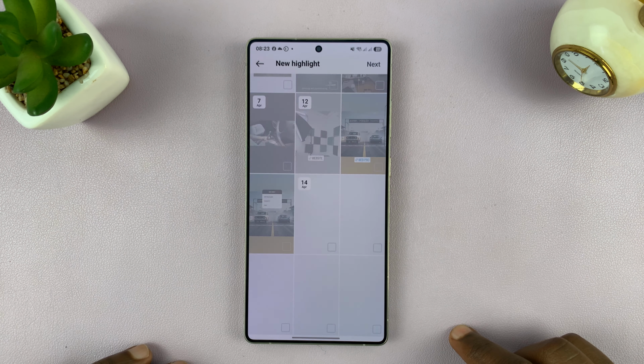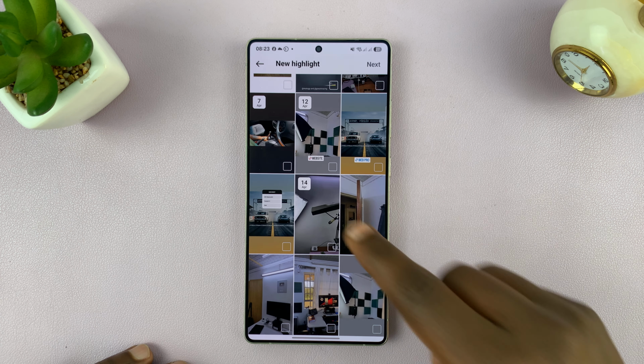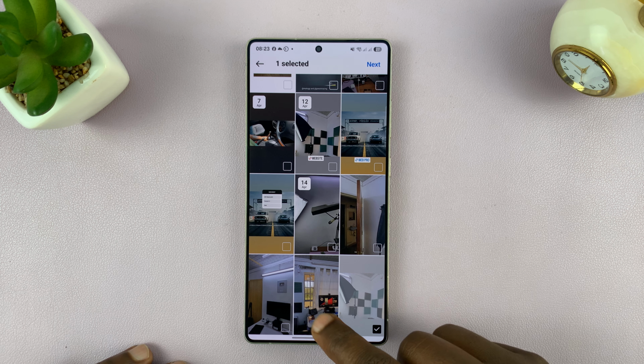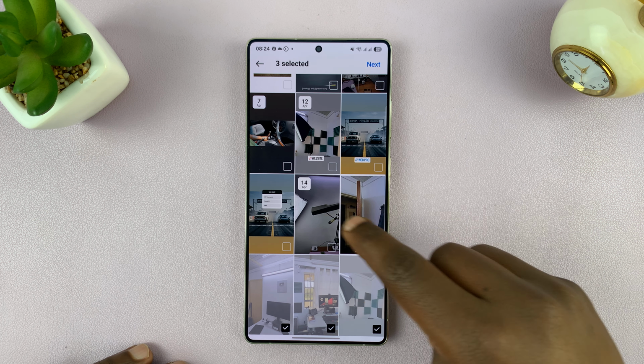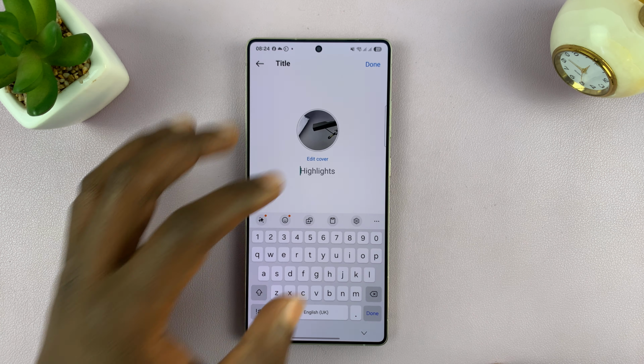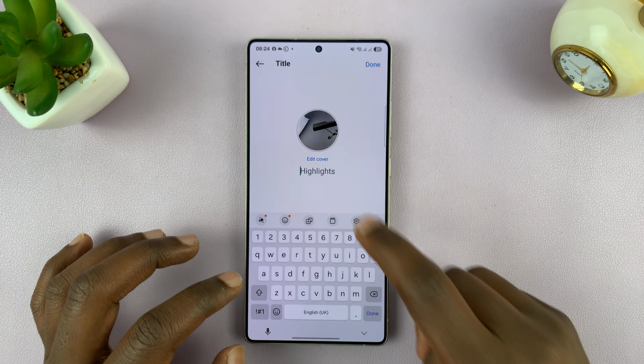So let me create a new one here, and then you can see all my Instagram stories. The ones I've just posted are available for me. So 1, 2, 3, 4, 5. Okay, and then I'll tap on next. They're gonna be added to my highlights. I can change the cover photo. I can rename my highlights.